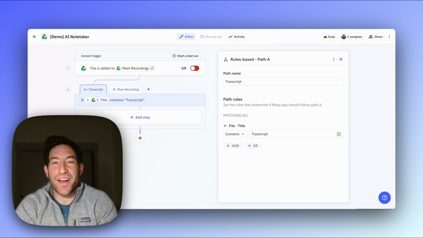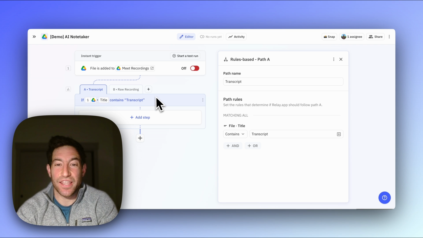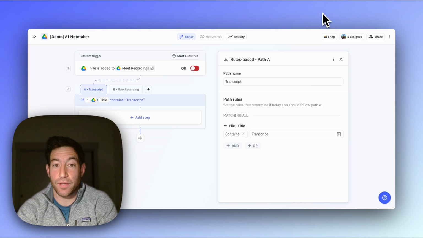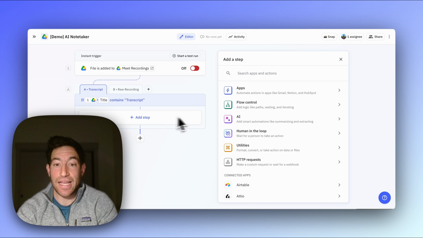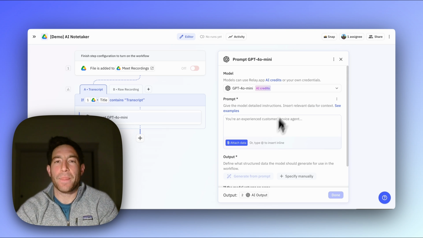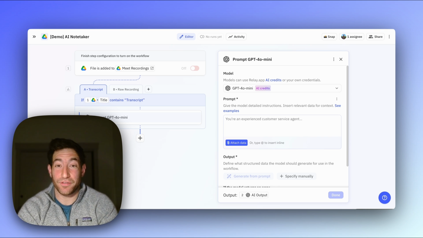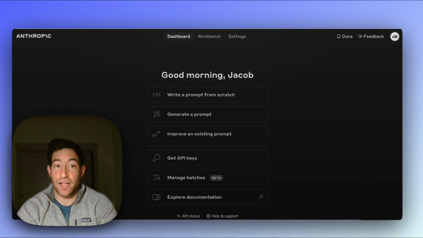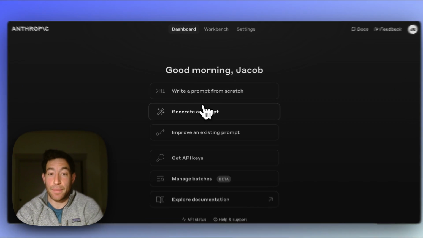Now it's time to put in our AI step that's going to take in the raw transcript and output it in the notes format that we want. To do that, I'm going to use an AI step in Relay.app. It's going to be a custom prompt step. Now, I am not a prompt engineering expert by any means, but I want to show you how to use a really cool tool from Anthropic that's going to enable me to generate a high quality prompt for this use case. I'm going to go over to the Anthropic console, which is at console.anthropic.com, and I'm going to generate a prompt.